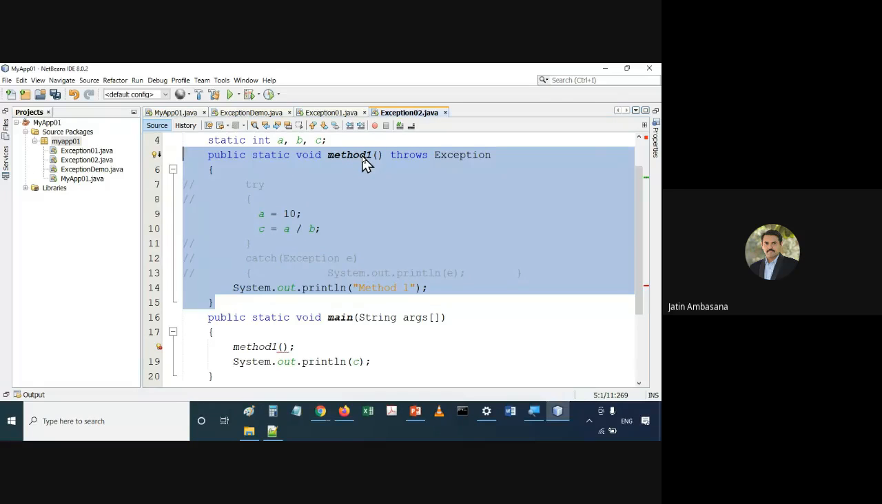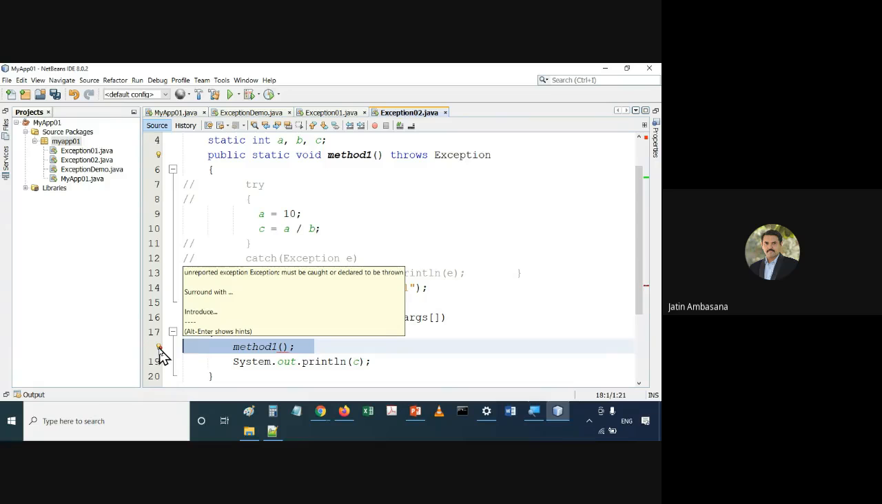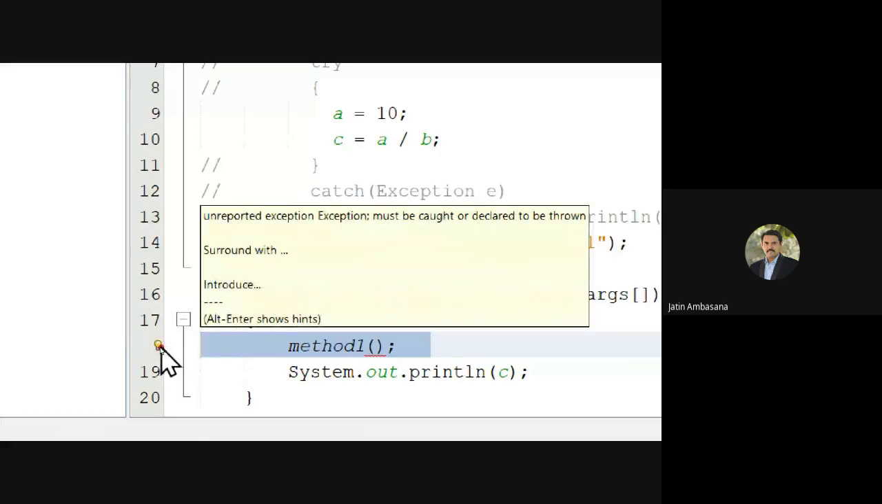So since we have declared that it will not be handling the exception, the method that is calling this particular method needs to be very proper and it has to handle the exception. Since we are not handling the exception over here, it is giving us an error. What is the error? You can see: unreported exception must be caught or declared to be thrown. Must be caught or declared to be thrown.